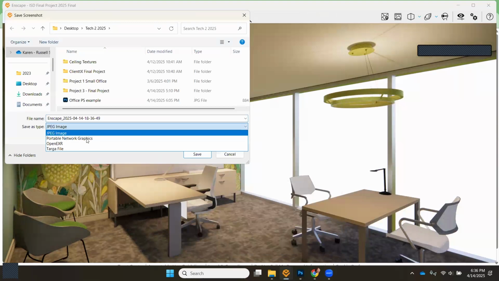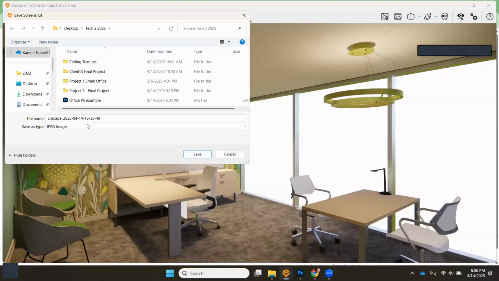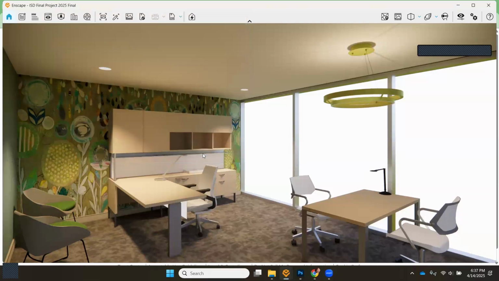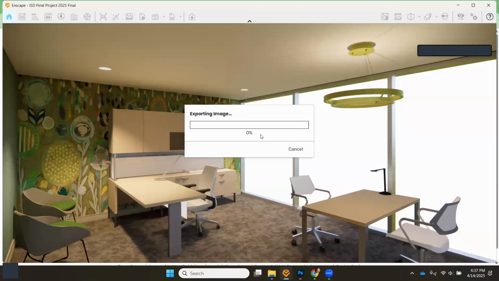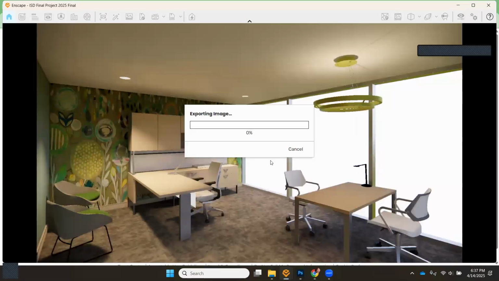So you have options here. I have a JPEG here. So I'm just going to rename this and call this Office Test. And I have one there already, PS Test. We have two of them there. All right, so hit save. All right, so while this is exporting your image, it shouldn't take too long.